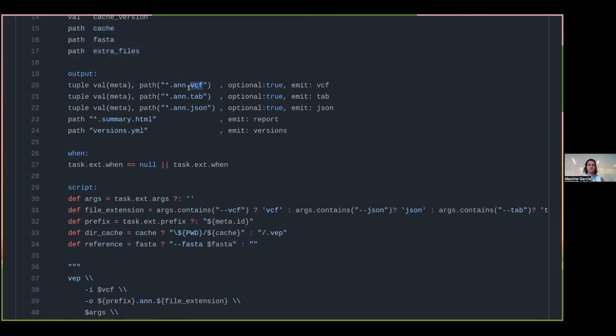Then we can specify some output. So as usual, we have the version, which is what we want in all of our nf-core modules, because that way we can be sure to have the reproducibility that we want. And then in this case, we have some optional output. Otherwise, you can have some regular output.